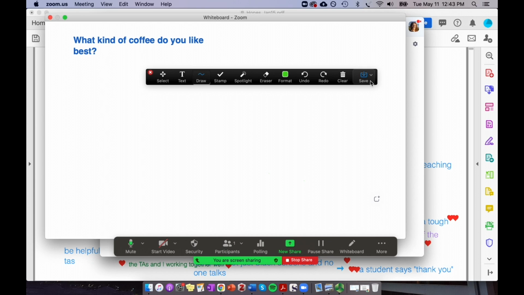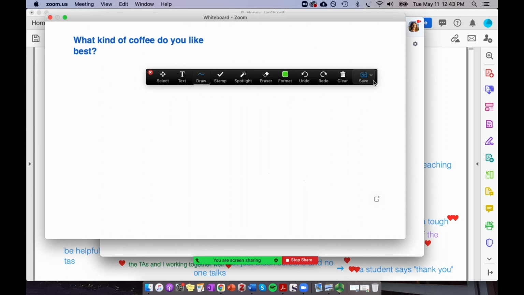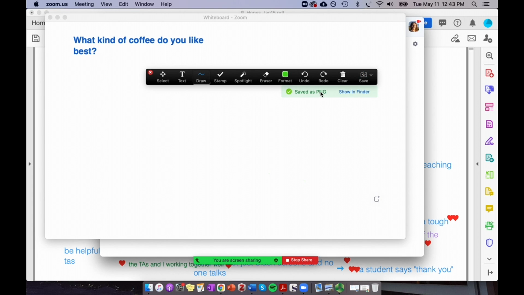You can also set how you want your whiteboard to be saved. So right now the default is as a PNG file, but you can also save it as a PDF. Again, that's up to you which you prefer.